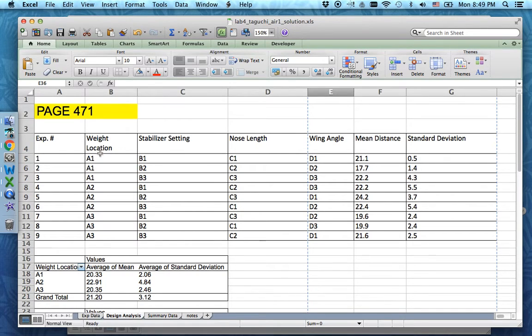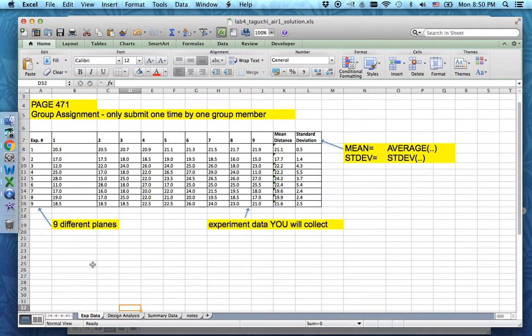For the weight location, there are 3 different locations where you can clip your paper clips. And then for the stabilizer setting, there are also 3 options where you can fold. The 3 nose lengths, which you can also fold differently, and the wing angles you can toggle by folding at different locations as D1, D2, and D3. If this is somehow very confusing to you and you can't figure out how to fold them, that's okay. We'll have someone, hopefully some other person from a different group, show you how to fold that.